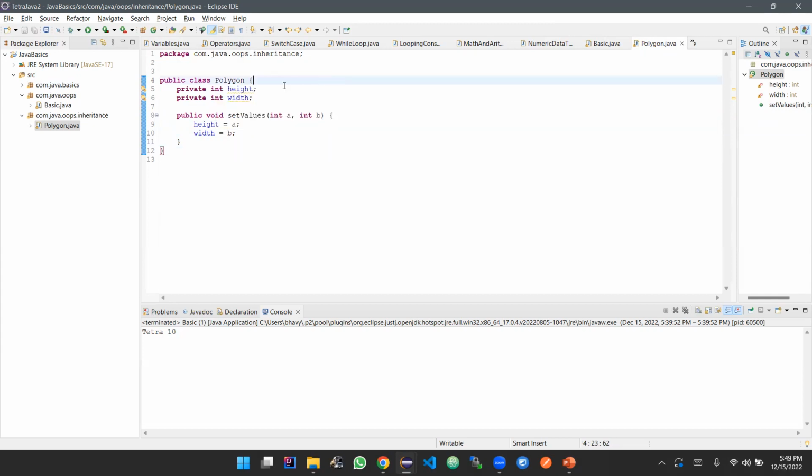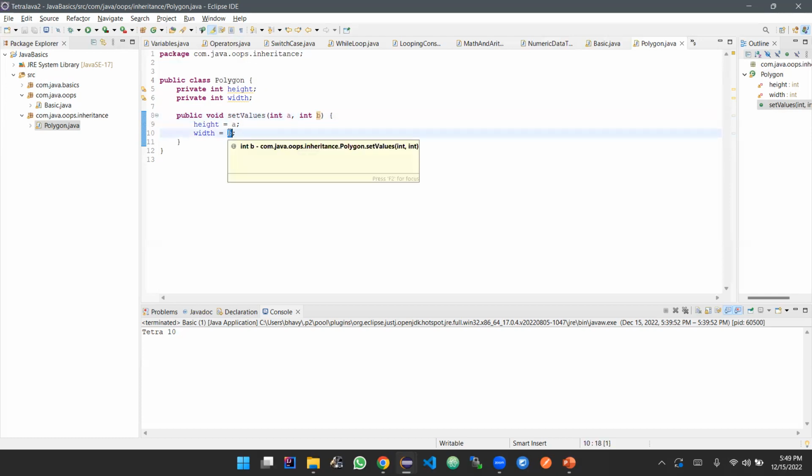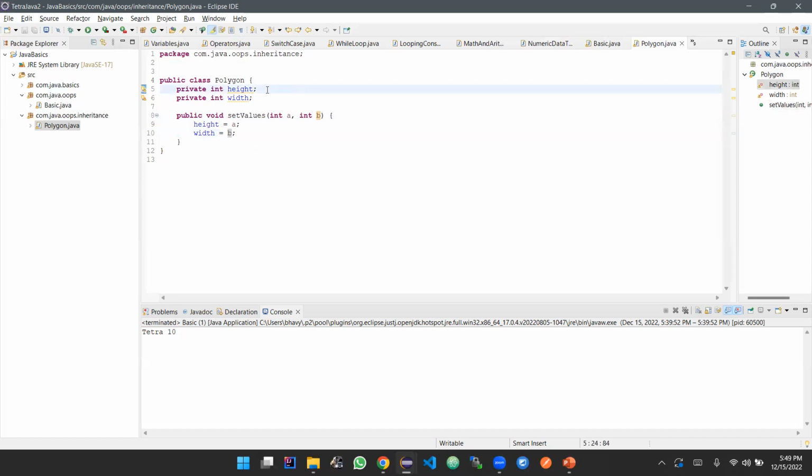What this is going to do is I have a height and I have width which are defined for my polygon. So whenever I'm going to call this polygon class, I'm going to call the class by passing a and b parameters. So if I pass a and b, those will be set to height and width. That's it.